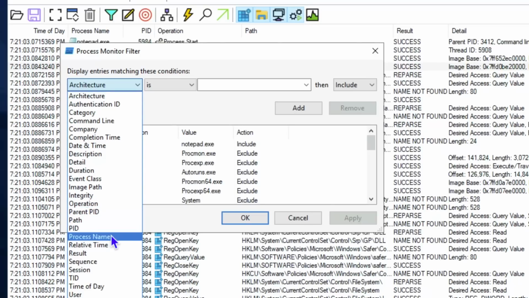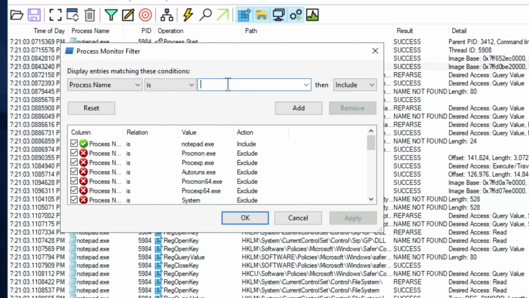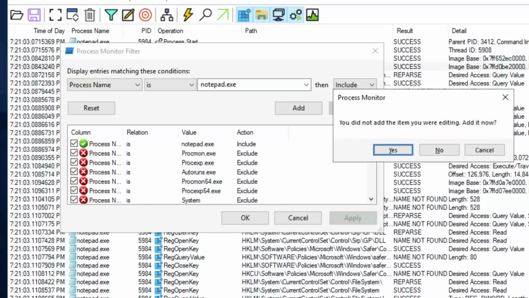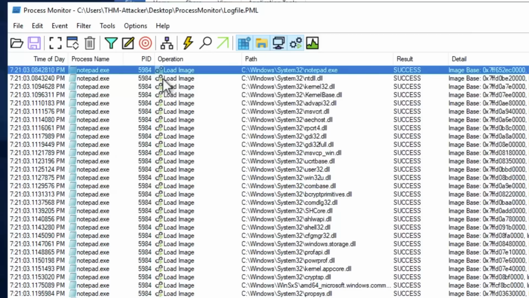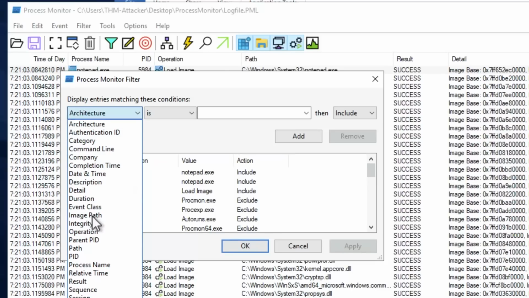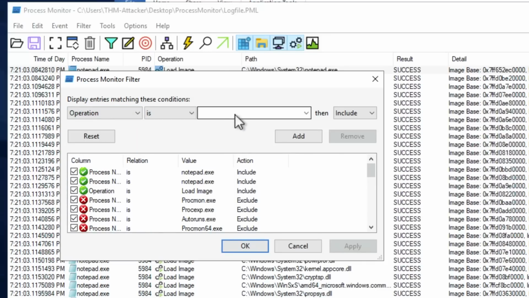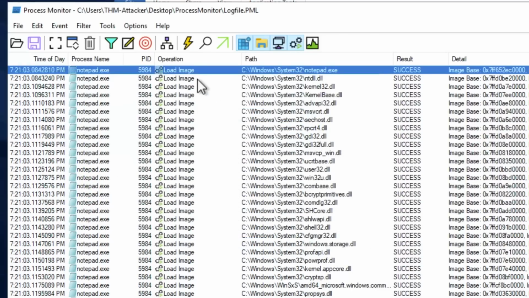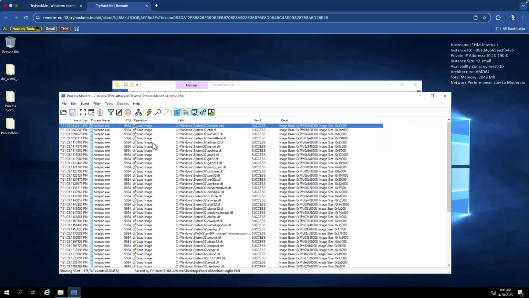So we'll do process name in this case, and we will do notepad.exe and include, okay, so there we go. We filtered the operation. When you go under filter and you want to list it under this list right here, you want to click on operation and then type load image right here, and then you'll get this. And so what is it asking us?